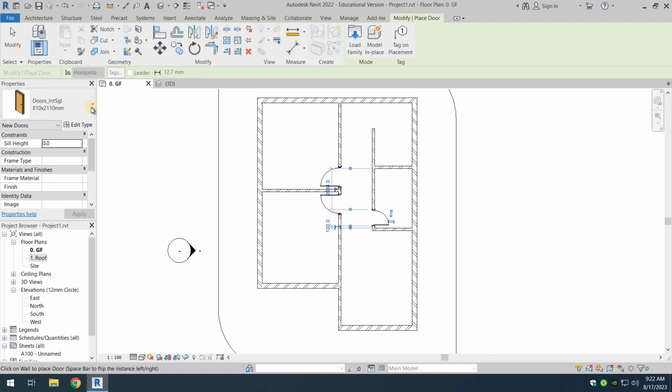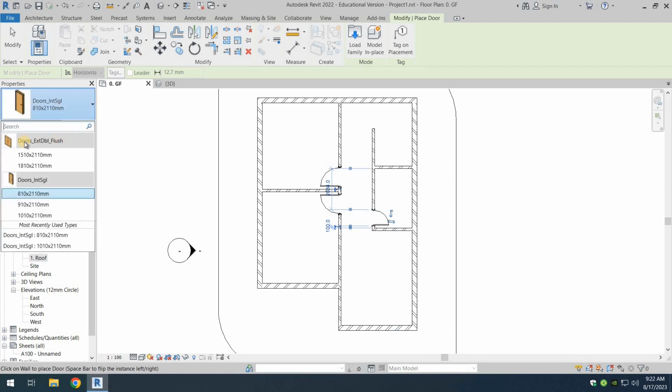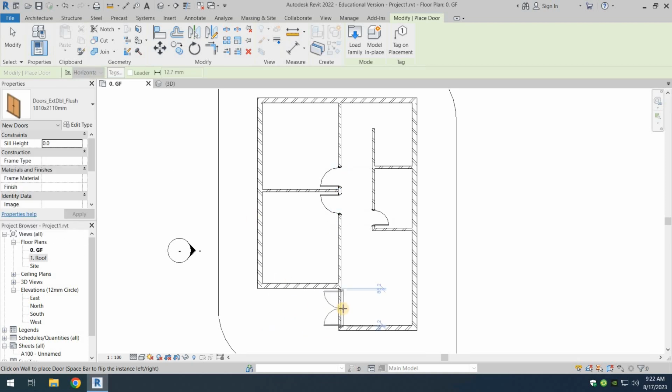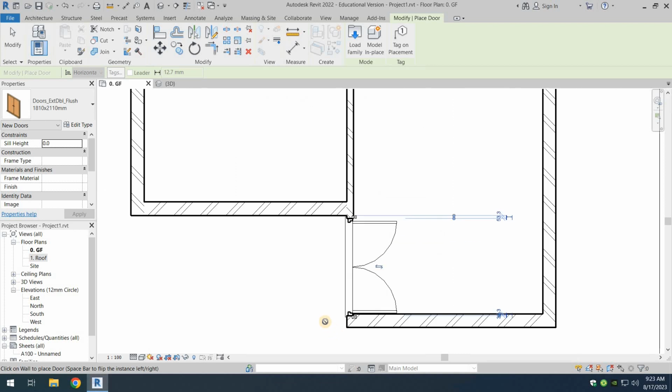Now we're going to place a main door. For the main door, we're going to select the exterior door types, and here the door dimension that we're going to be using is the 1810 by 2110. Just select that and place the main door right over here, and if you want the panels to open from the inside, you just move it around a bit until it is on the inside, and do a left click on the mouse and the door will be added there automatically.